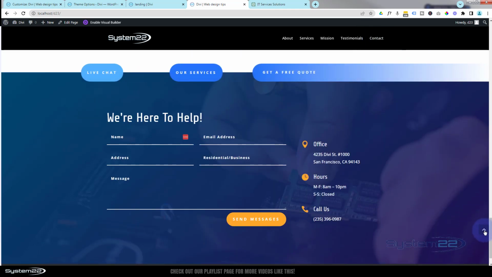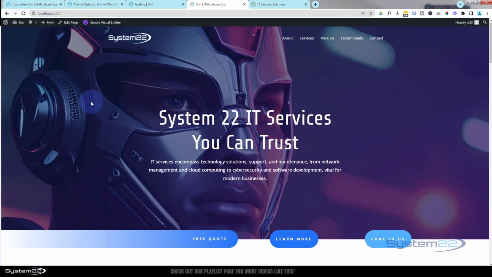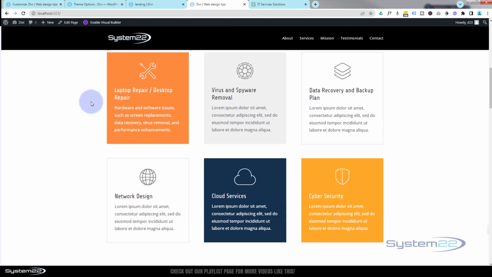So there we go. That's the easiest and quickest way to throw a site together using the Divi theme. Obviously you can build from scratch and make anything you want. That's not a bad little site to make in under sort of 30 minutes or so.